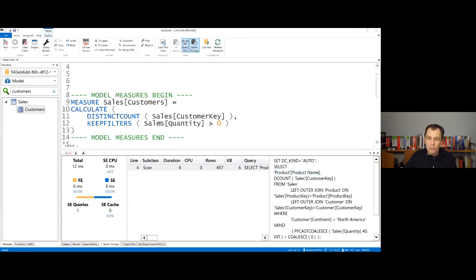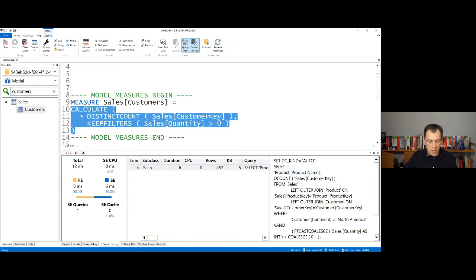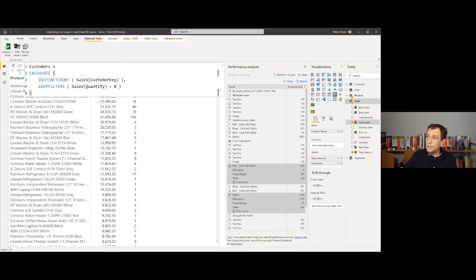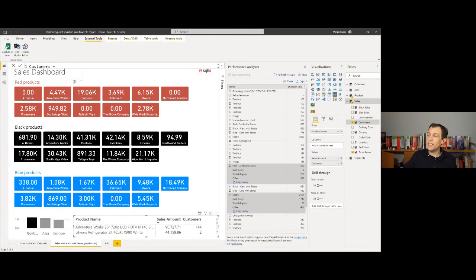So if I go back, now that I know that this is the definition of the measure that works, I still have to fix the Power BI model. So I go back here in the definition of customers, I paste the code that I wrote and tested in DAX Studio. I click enter here. Then I go back to this visualization. Okay, let's go back to the report here.